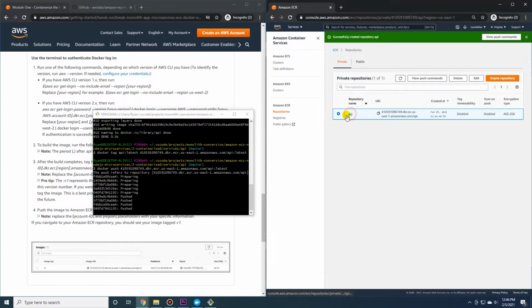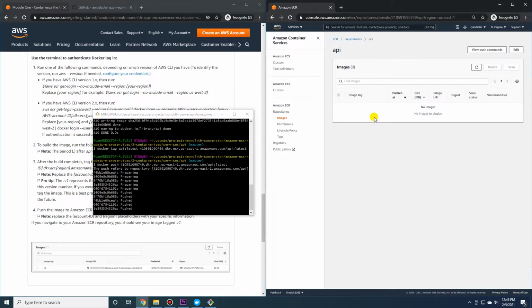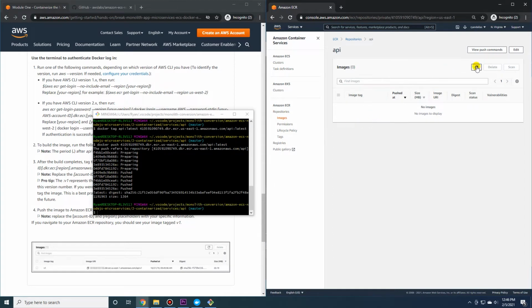So if you select into your repo, let this finish, and it should populate here in a second. All done, so refresh, and it is populated.